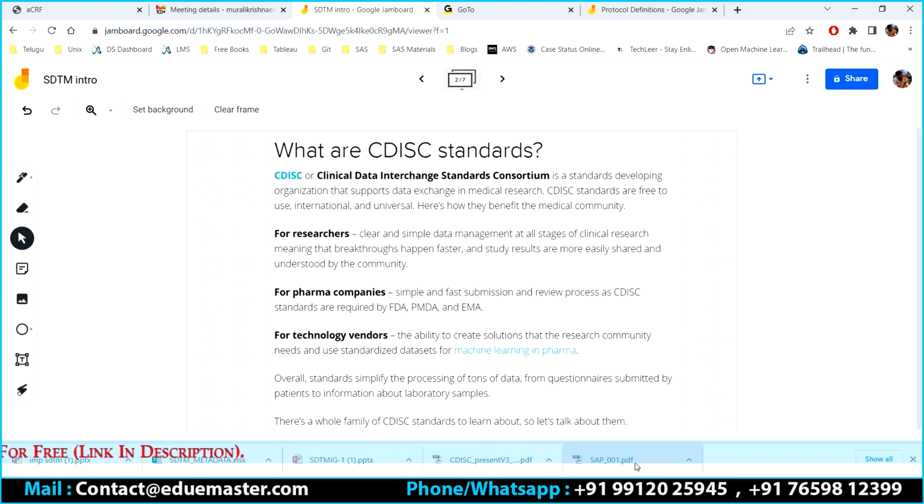Let's say you are a researcher. We are going to have cleansed data and simple data management at all stages of your clinical research, correct? So what is going to happen? The results will be quick, the outcomes can be easy, and simple to derive, simple to understand, simple to produce. Because the researcher is the one who is going to give you the breakthrough in your clinical trials. So if the data is clear and simple, and I have effective data management, my outcomes are going to be quick.